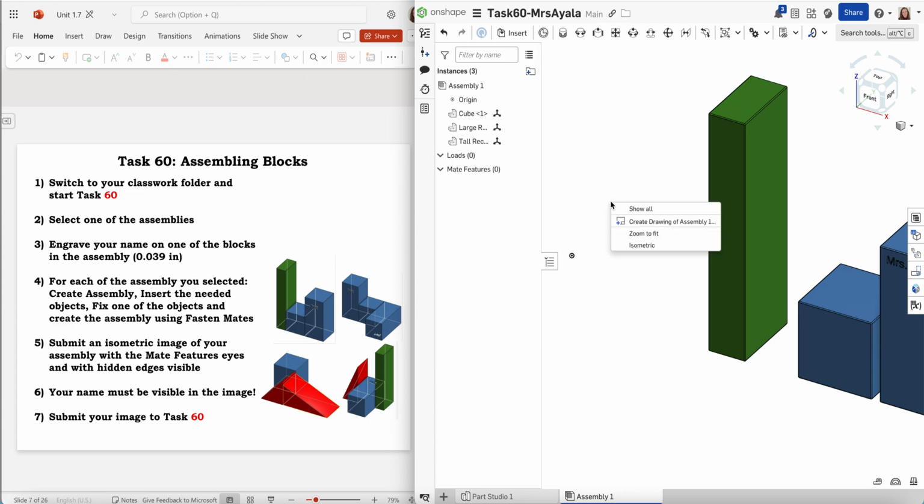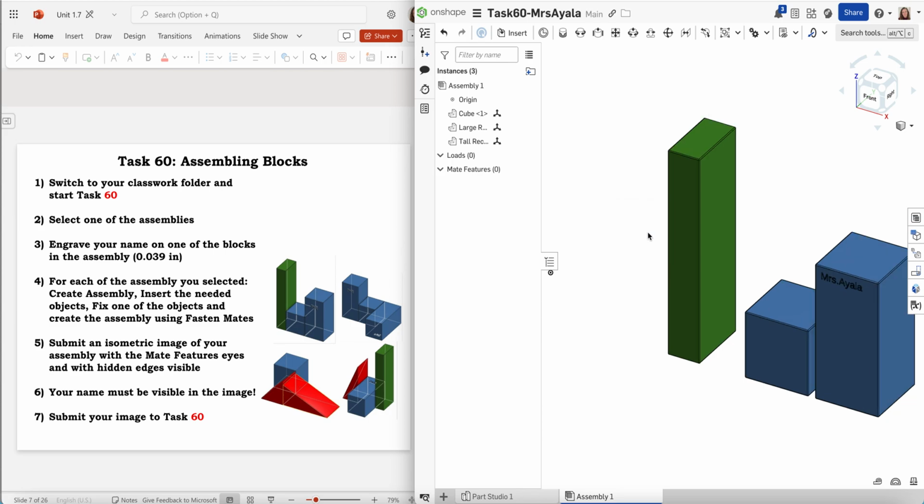Now I'm going to right click on the graphics area and choose zoom to fit. That should recenter things and zoom out as much as I need to in order to see all of my blocks properly.